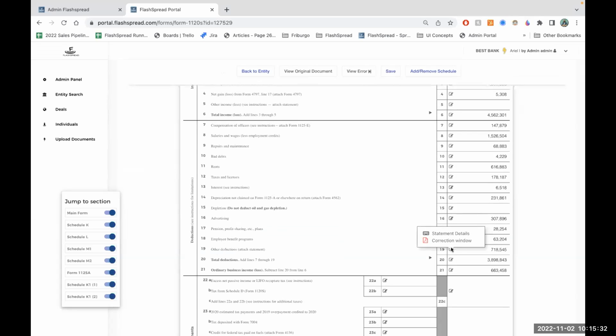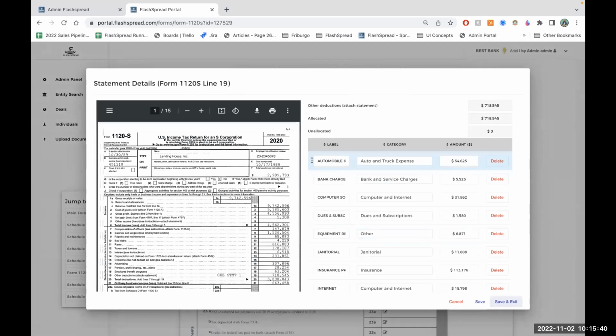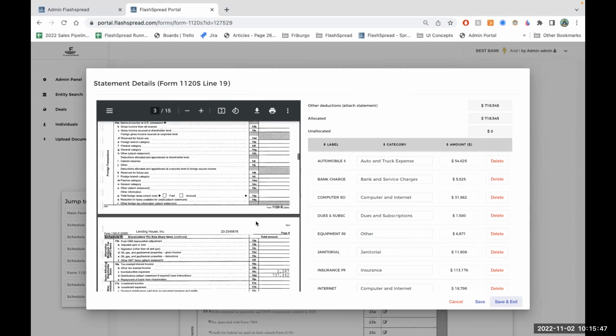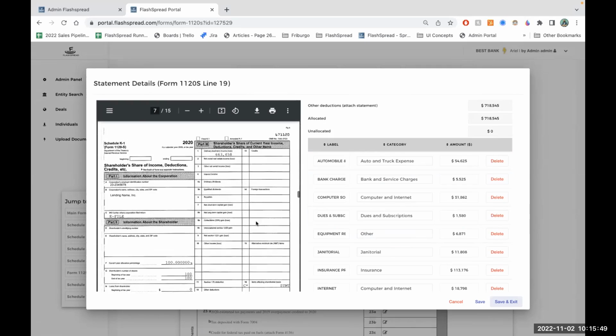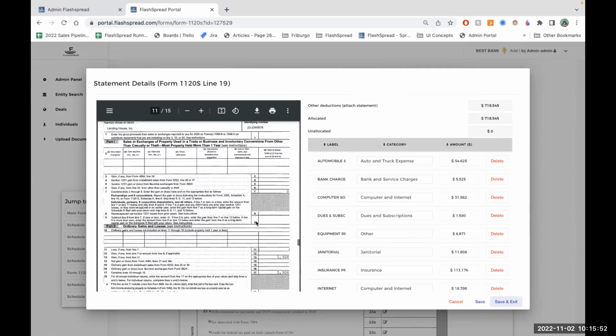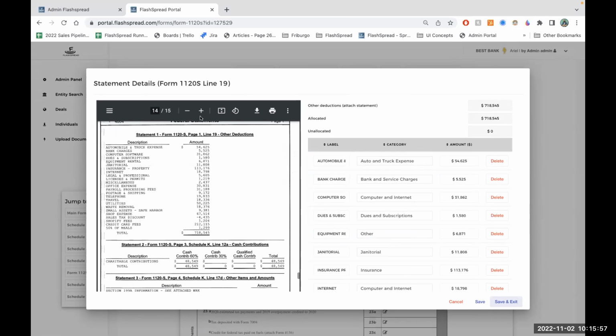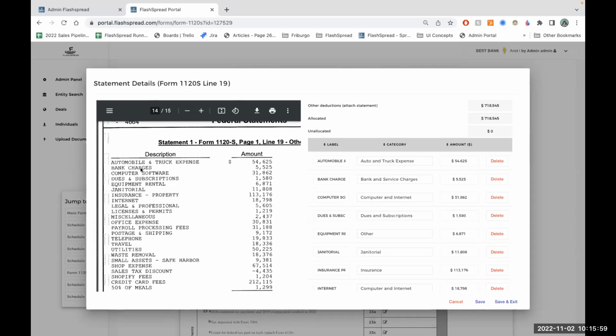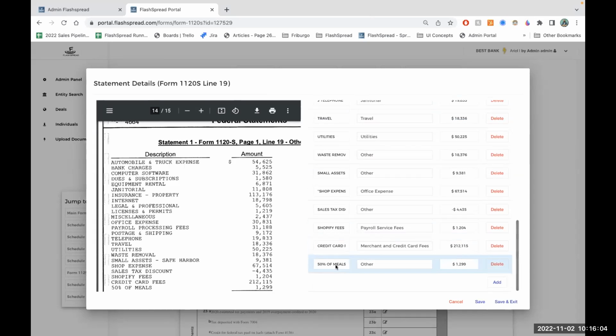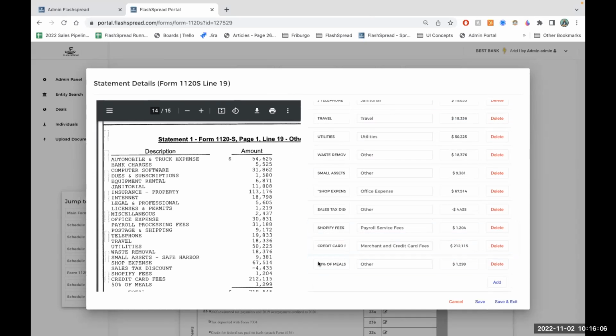So if I come over to my other deductions, instead of just having the fix-it window, I also have statement details, which we automatically grabbed. Right? And so you can see we automatically grabbed all of them. We auto-classified them to the best of our ability, and you have the ability to override it. So if I go down to my supporting statements, after my K1s, right? So here are my federal statements, and I can zoom in, and you can see that from automobile and truck expenses, 54,000, all the way down to 50% of meals was classified.